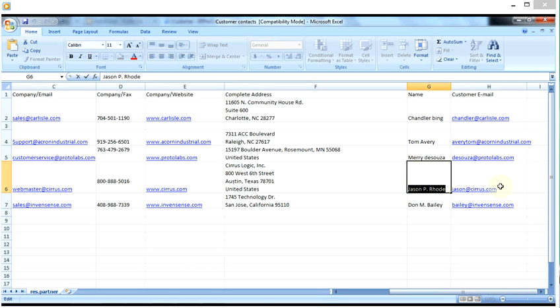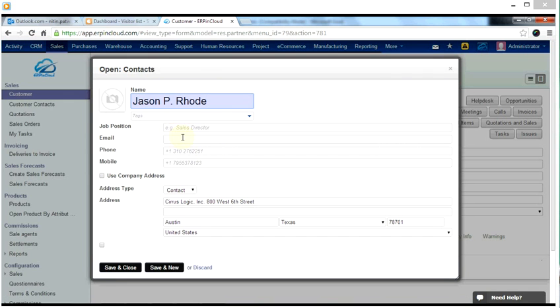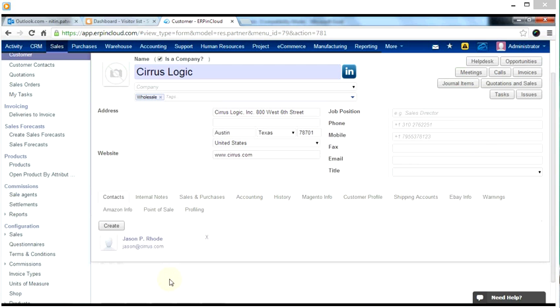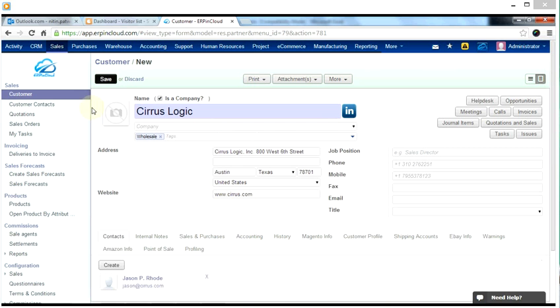You can put in his position, his email address, his phone number, all of that type of information. And notice you can save and close or save and new. If you do save and new, you would be able to add an additional contact. So that's how you can add a contact within a company. So now we've created a company, and let's save that.